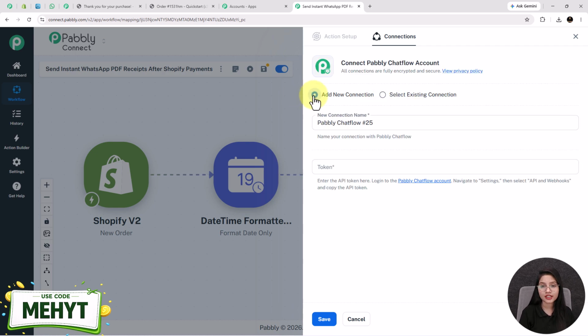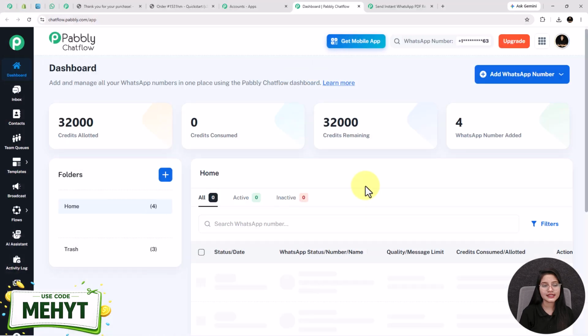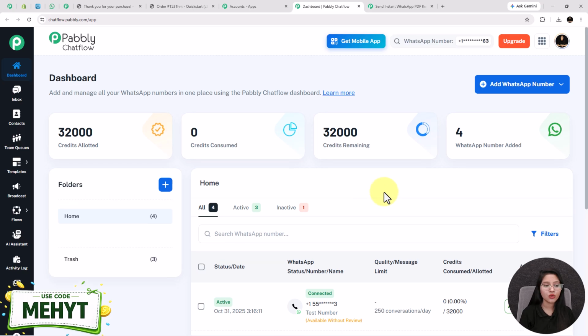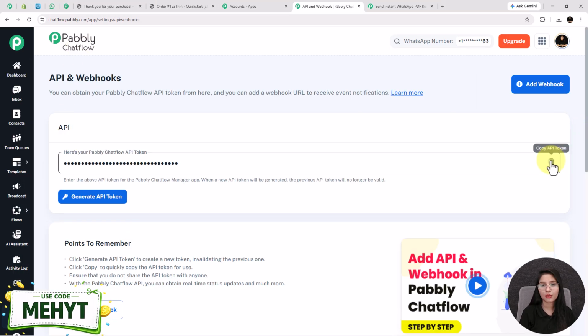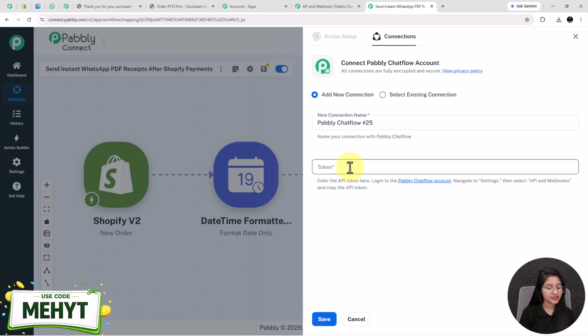I'm going to add a new connection, so I'm selecting this one from here, and see, it is asking me for the API token. So for getting this token, you need to go to your Pabbly Chatflow dashboard. See, this is the dashboard of Pabbly Chatflow. After that, for getting an API token, you need to click on the settings option and go inside this API and webhooks option, and here you can get your token. So copy it from here and paste it in this field.